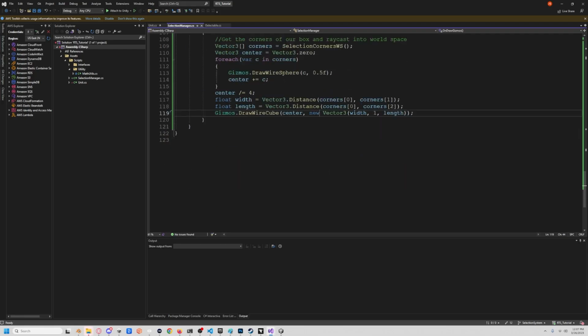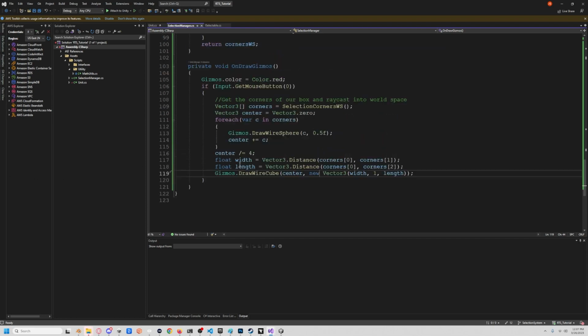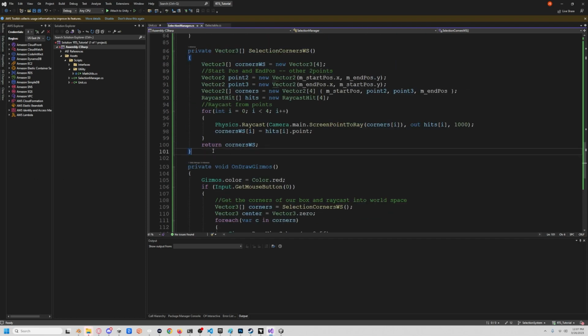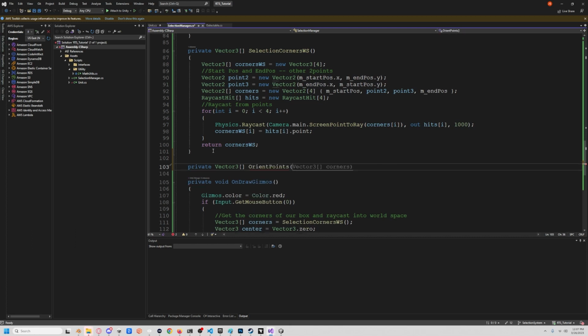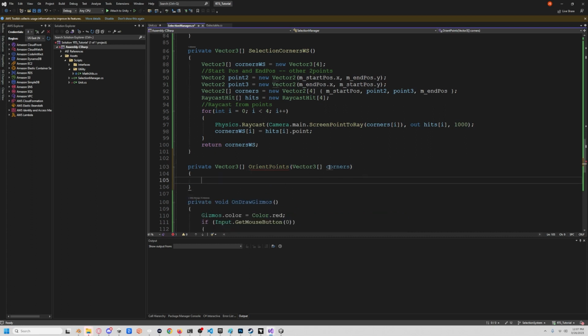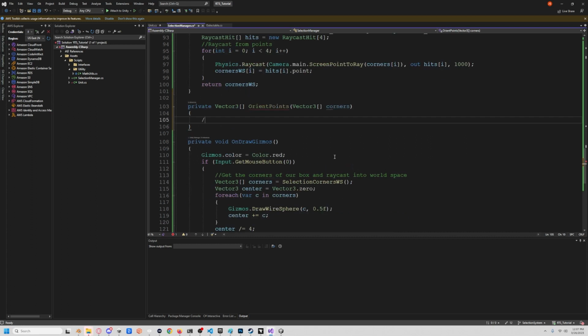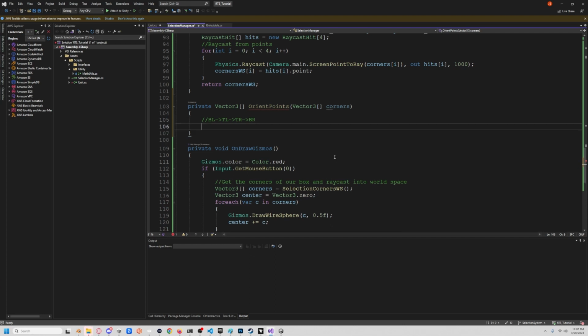So in order to orient the points, there's a difficult way, but there's also really just kind of an easy-ish way. We're going to create a new private Vector3 OrientPoints, and we're going to take in our corners. And so all this is going to do is take these corners and orient them in the way that we want. We want bottom left, top right, and bottom right. That's how we want them to end up, right? So let's create a new Vector3 array. We'll call this oriented. It is also going to be a length of 4, and it's just going to be an empty one.